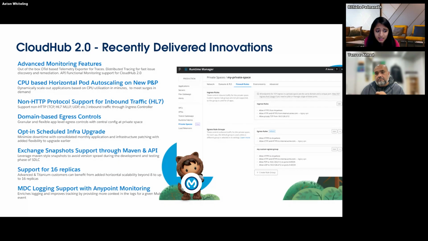And lastly, MDC logging support. So you can enrich your logs with more context for Mule applications deployed in CloudHub 2.0, and you can visualize that enriched context through Anypoint Monitoring. These are some of the recently delivered innovations in CloudHub 2.0 that you can leverage starting now.